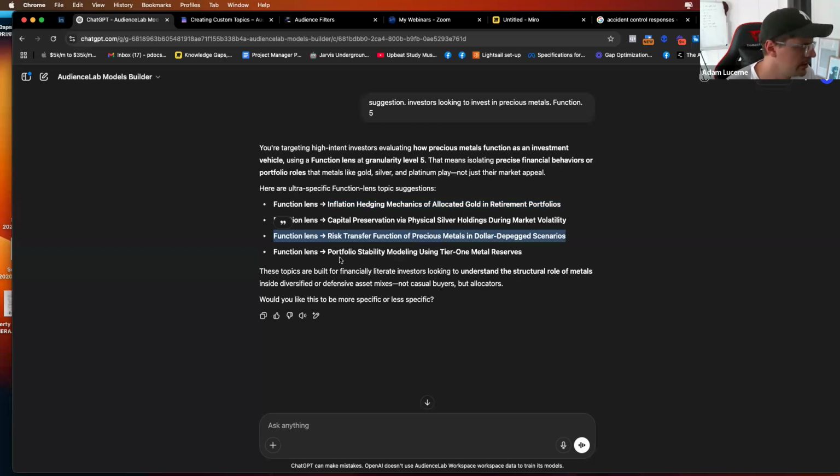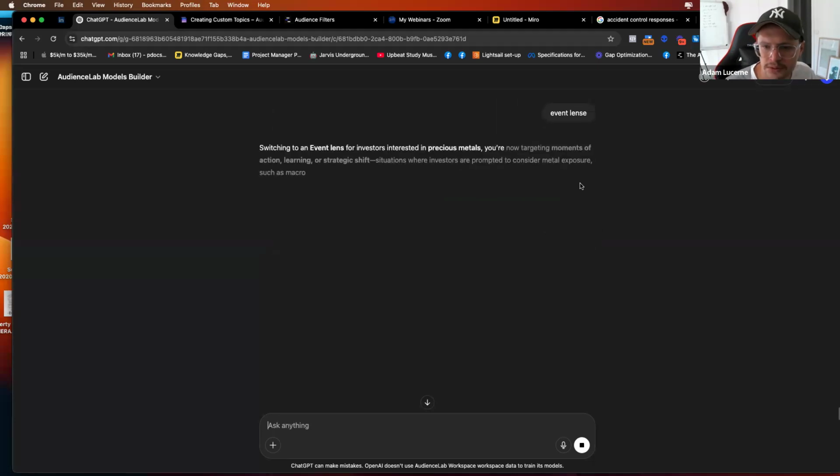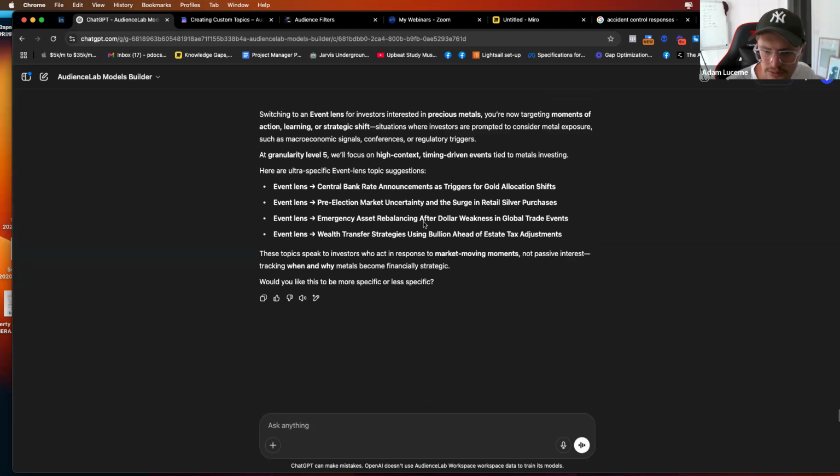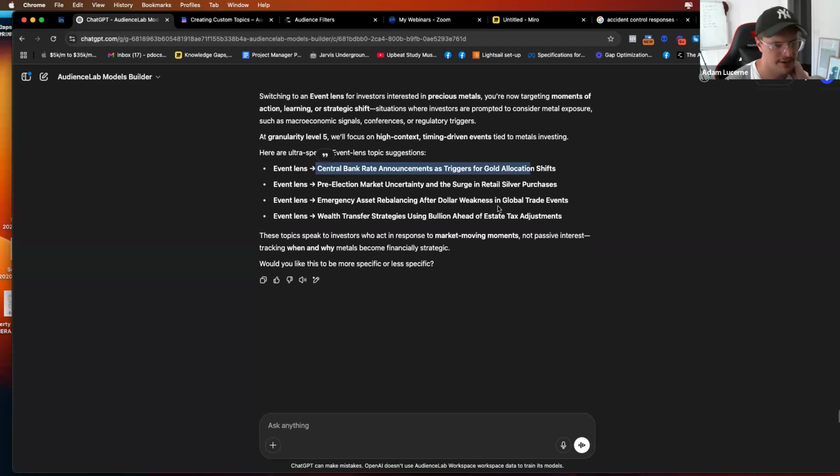What you could do is you would come in here and you could do event lens. Central bank announcements. So the event lens, I'm just adjusting because you actually want to have specific dates, so you can pick that up, but you can get stuff from people that are going to events as well.